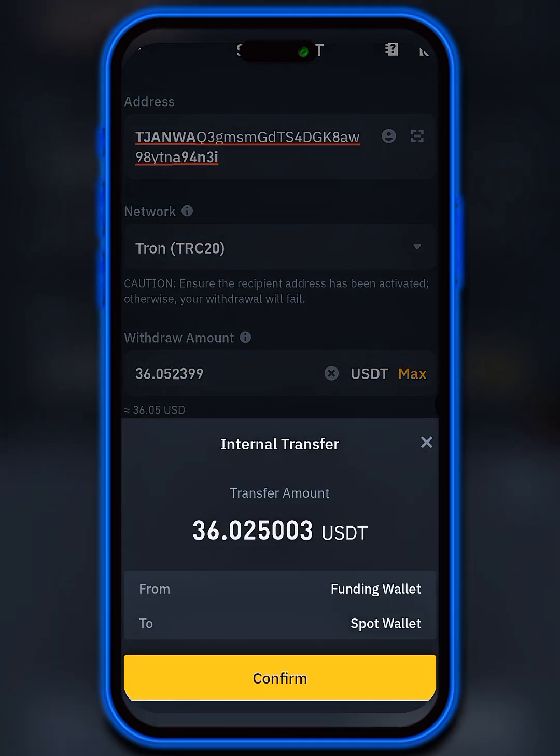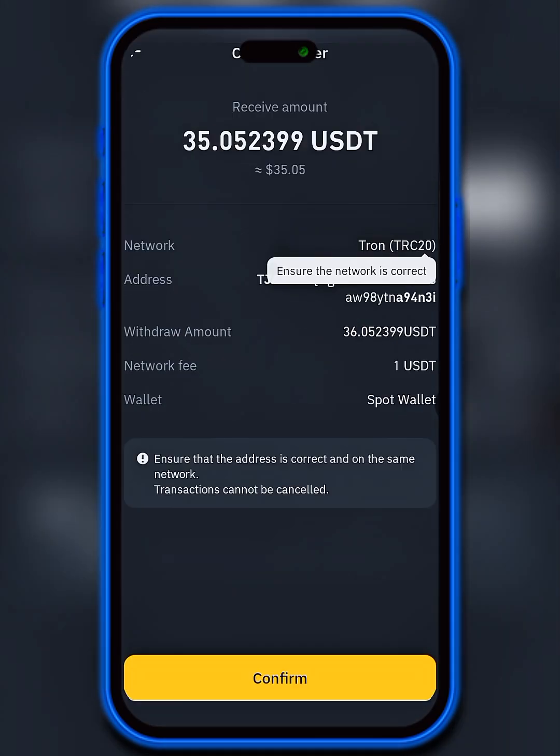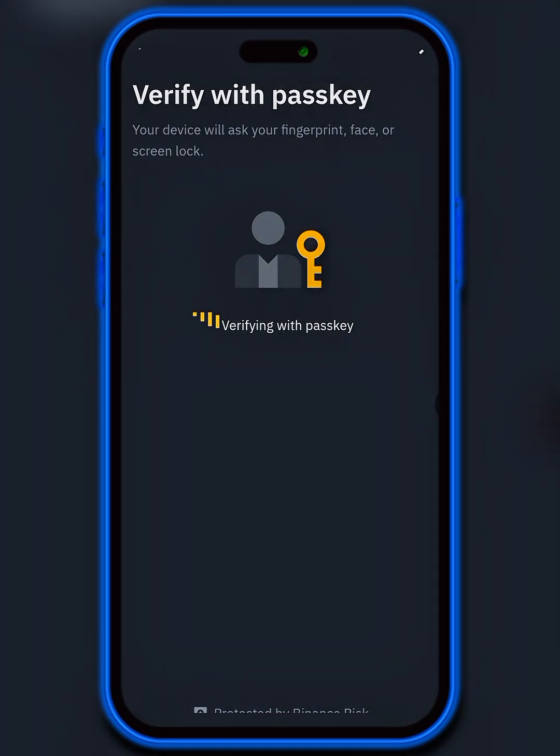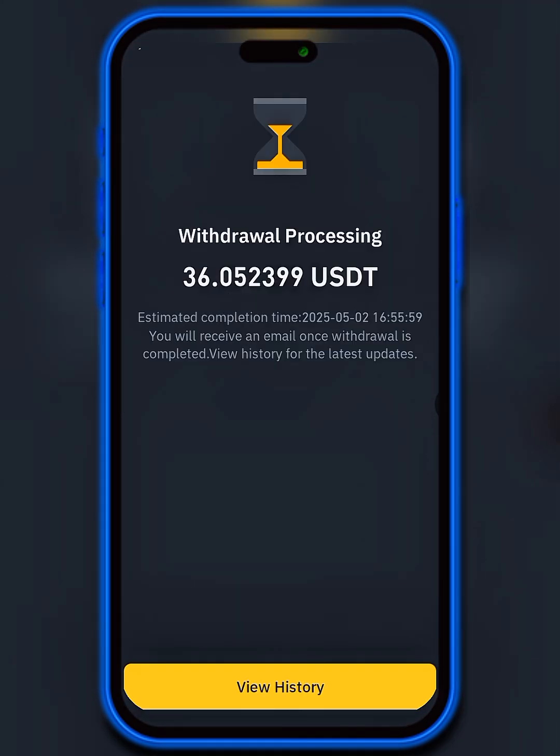Before the money goes to my Exness account, it has to undergo this internal transfer. Since the money is not already in my spot wallet, it has to be directed to my spot wallet first. So let's do that and see. Alright, so I'm going to proceed with this. The network fee charged over here is $1. So yeah, let's proceed, confirm. Now I need to verify. I'm going to use this method over here. So the withdrawal is being processed right now. Once it has landed in my account, I'll show it to you. So I'll catch you up in the next part.